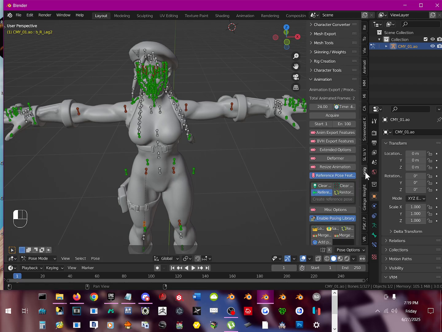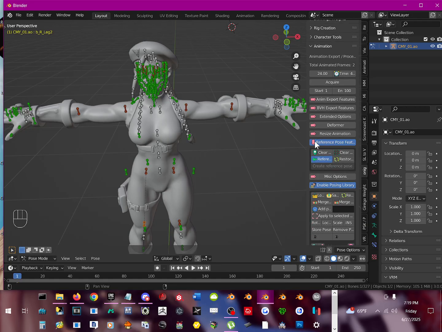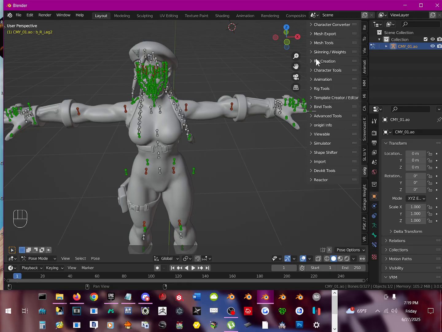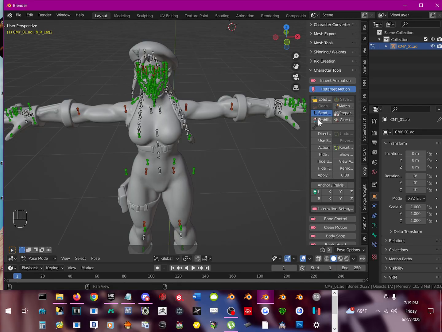I'm going to open up the Onigiri tab again. And then, once that's open, we are going to go to the character tools, and we're going to press retarget motion. And I know we're converting the skeleton, but it's all the same window here. Okay, so next thing we need to do... Oh no, wait. We're doing a conversion of the character, not the animations right now.